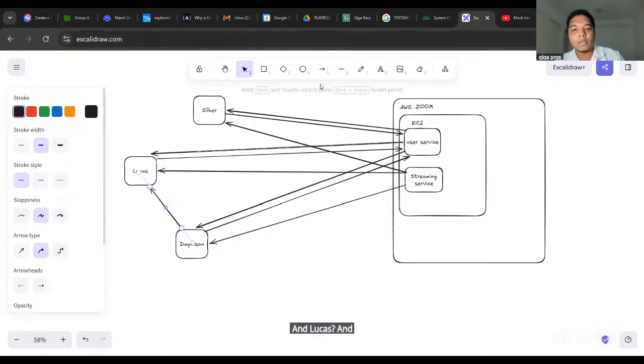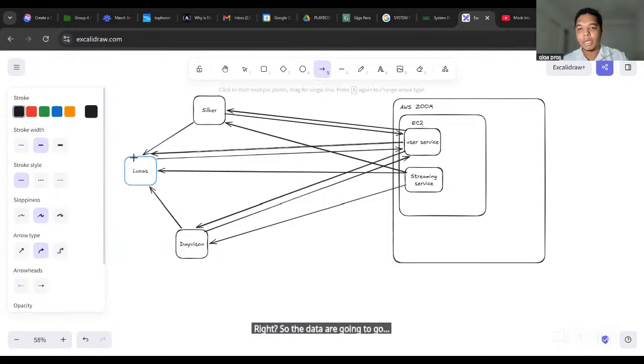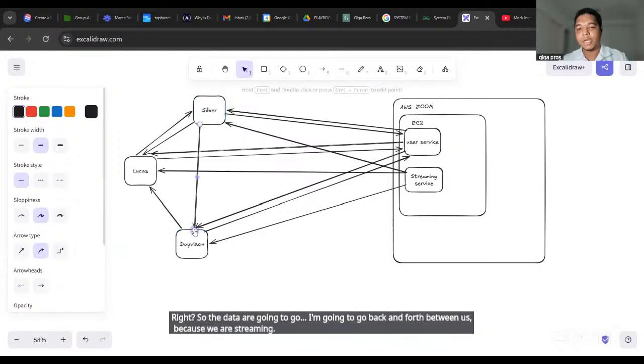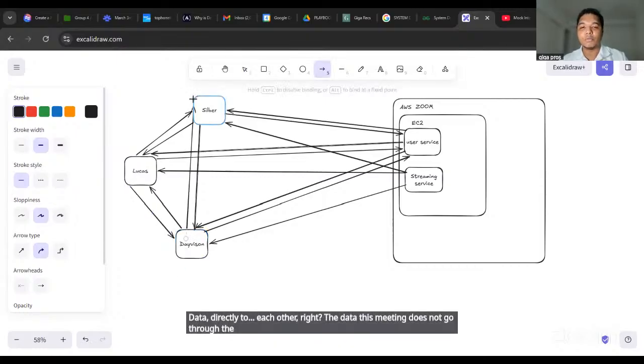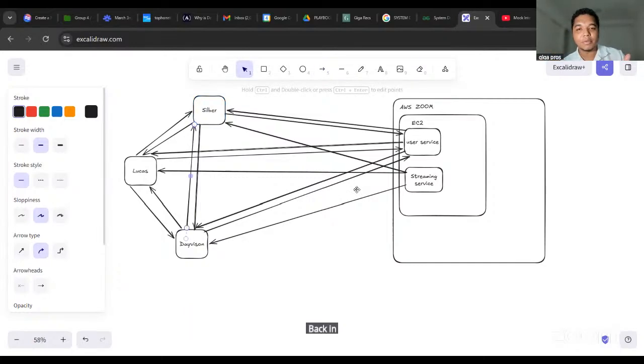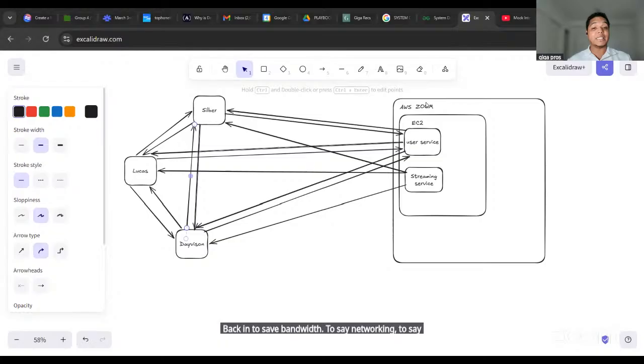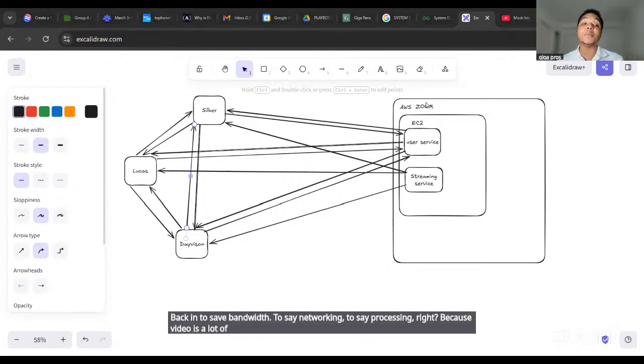and Silver, right? So the data are going to go back and forth between us because we are streaming data directly to each other, right? The data of this meeting does not go through the Zoom backend, to save bandwidth, to save networking, to save processing, right? Because video is a lot of data, a lot of information. It's going to be too slow. It's going to be live all the time.